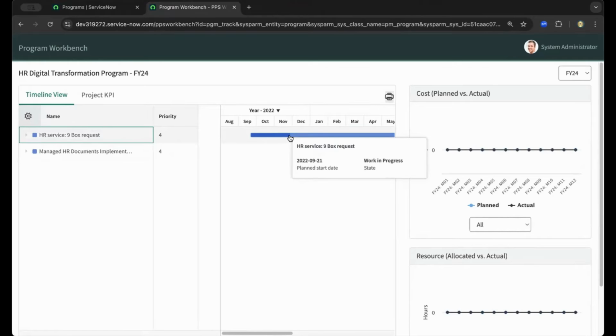This bar across the timeline allows you to visualize the start and end dates, the current progress, and any potential delays. In this example, the HR service is in a work in progress state, shown in the box, showing you clear timeline and visibility. This timeline-based view is particularly useful for tracking your delivery, sequencing, and dependencies across multiple projects within your program. So for PMOs like you, this is where you gain insight at a program level, coordinating and delivering with full confidence.